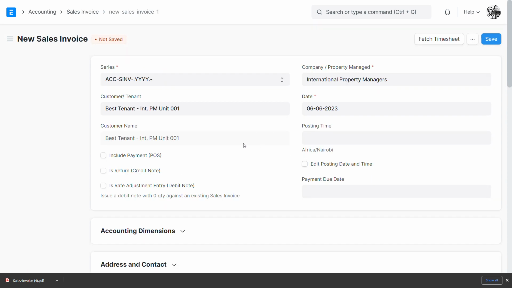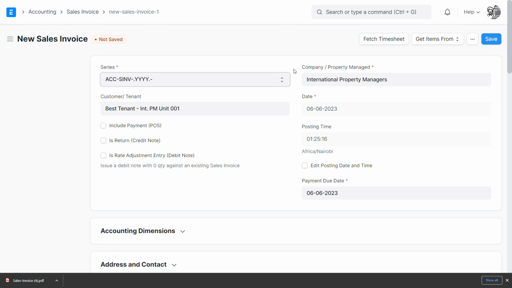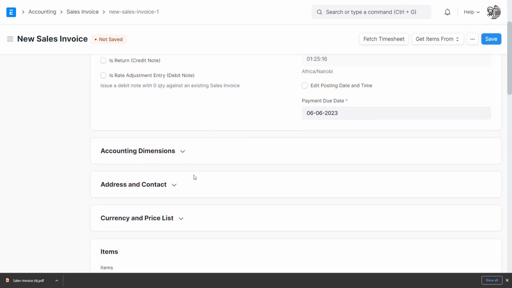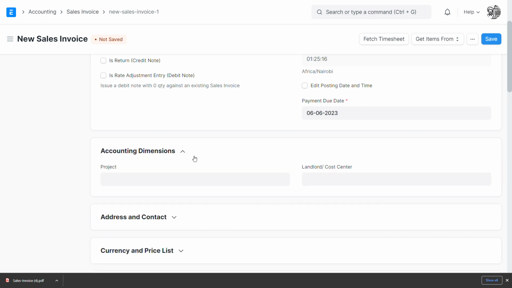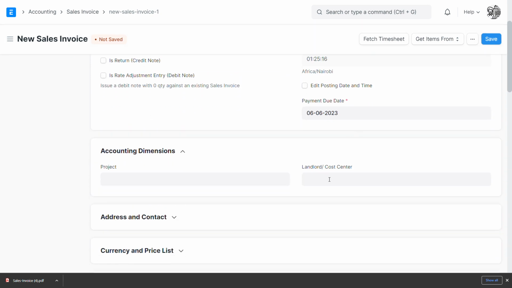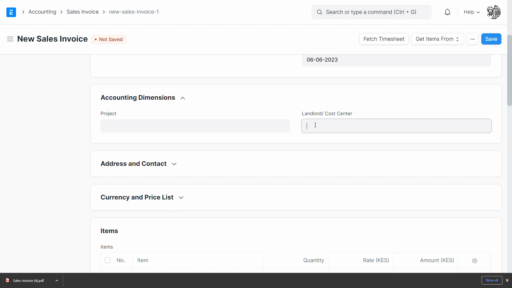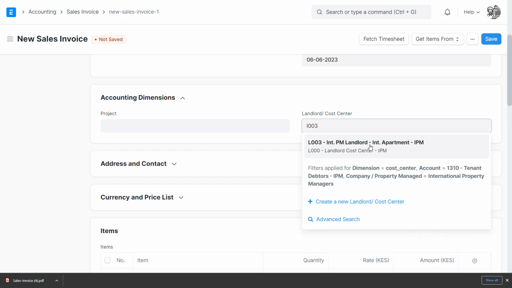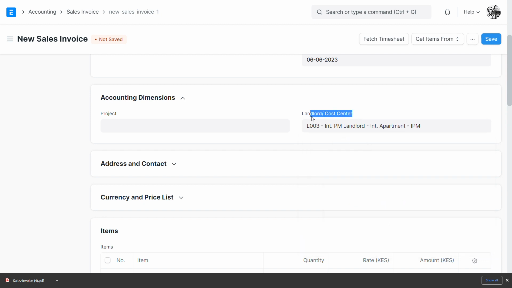So if you click on that, it automatically selects everything. Confirm that all the details have been picked correctly and are in line with what you'd like. In terms of accounting dimensions, if you are creating this on behalf of the landlord, make sure you select the landlord that you are invoicing on behalf of. For example, if this is International Property Managers and I'm creating an invoice on behalf of landlord 3, I will just select that landlord.